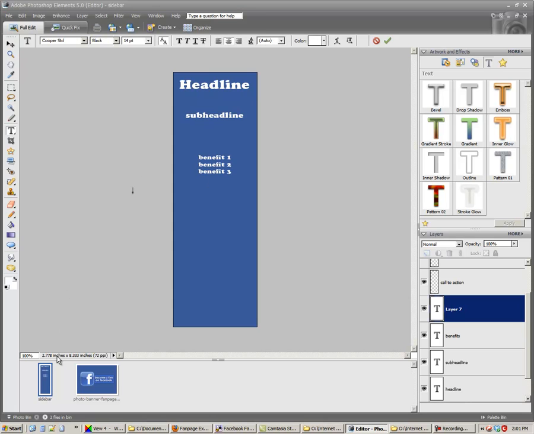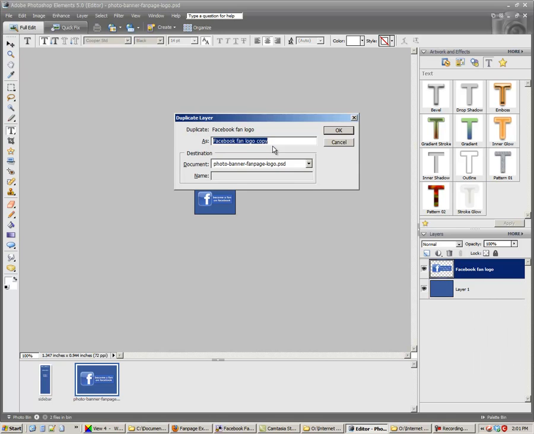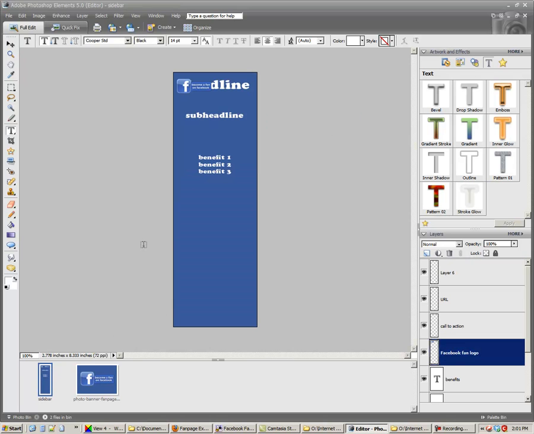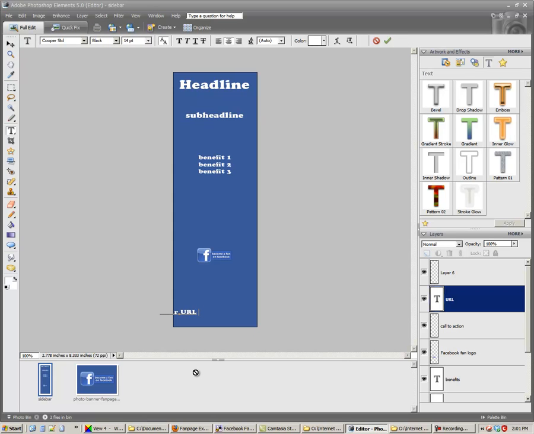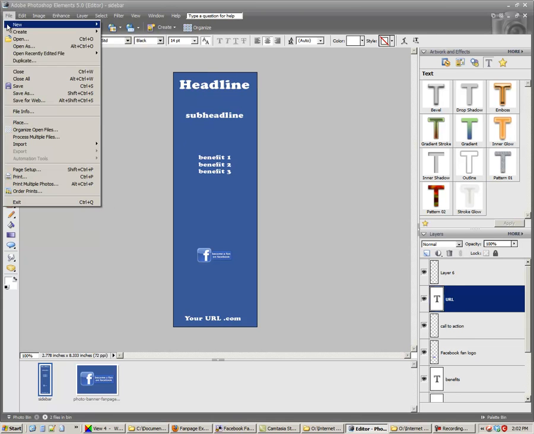Then you're going to put that order button, so to speak. Let's take this one, and we'll just copy that layer over to here. And then we'll just move it down, so it has the same kind of flow as a sales page. And then you want your URL right here. And we're going to make it text, so it's going to be your url.com, right? Put it down here. Okay, that's it. Now file, save, and then file, save as.